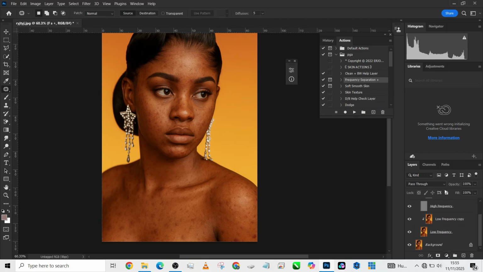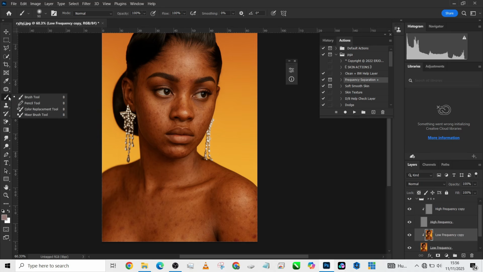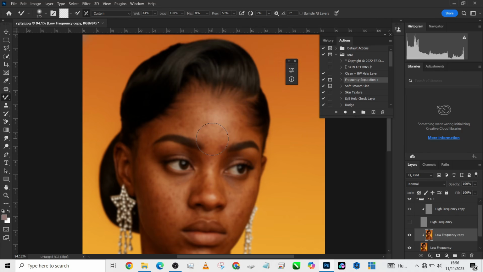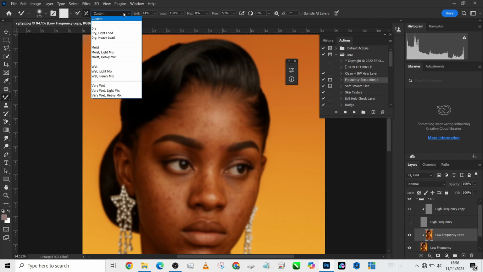Open up your groups and you have your low frequency duplicated and your high frequency duplicated. So I'll go to my low frequency, open up my mixer brush tool and start painting over the image. But before I start, I'm going to turn off my high frequency so that I will know that I'm just focusing on making the picture smooth for now. About my settings, I have my wetness at 44 and my flow at 50, 53 actually. The load and the mix, I leave them exactly the same way they are because they're obviously not going to do anything for me.